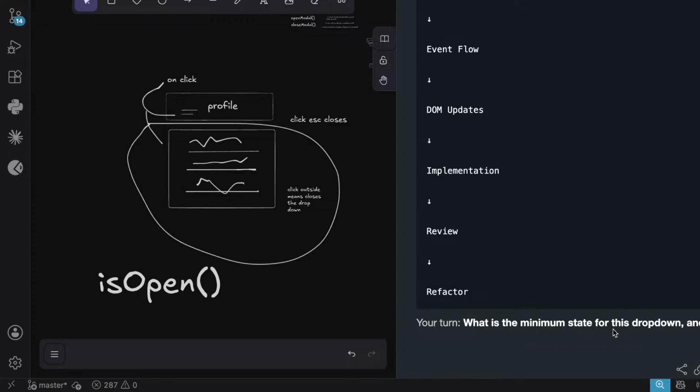What is the minimum state for this drop down and why? Currently I'm not able to answer this. I'm a little bit confused. So if you know about this, share your opinion in the comment section. We would love to see it. So let's give it a try. We have certain conditions, and let's move forward with our approach.